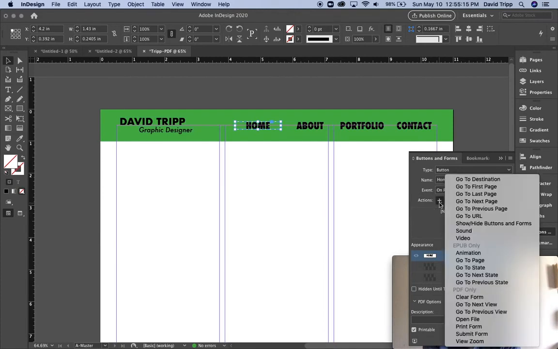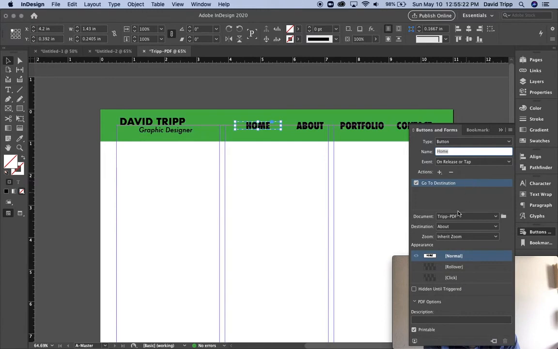On actions, I want to hit plus, and again you see all these different options. I want to go to destination, the first one. It needs to know what document, because you could create buttons that opened up or went to multiple documents if you wanted to, which is kind of a neat little play. Destination is where the bookmarks come in. You'll notice these are the names of the bookmarks that you made. So home needs to go to home. I'm going to leave the inherit zoom on, but again these are different options you could play with on how it would present that page.